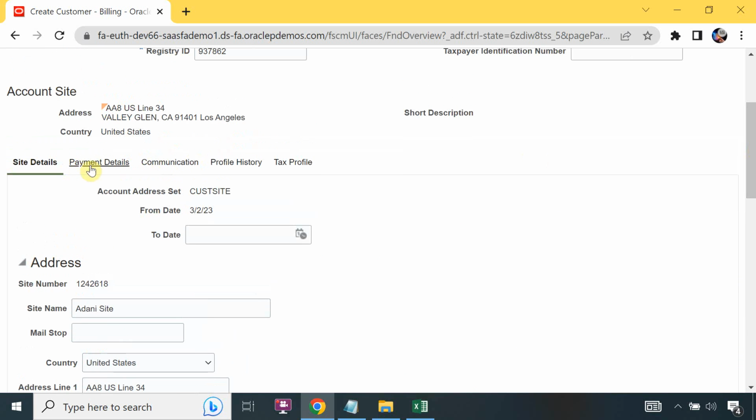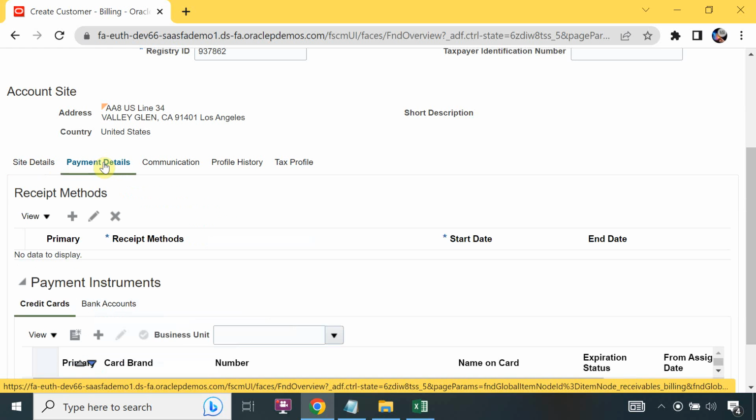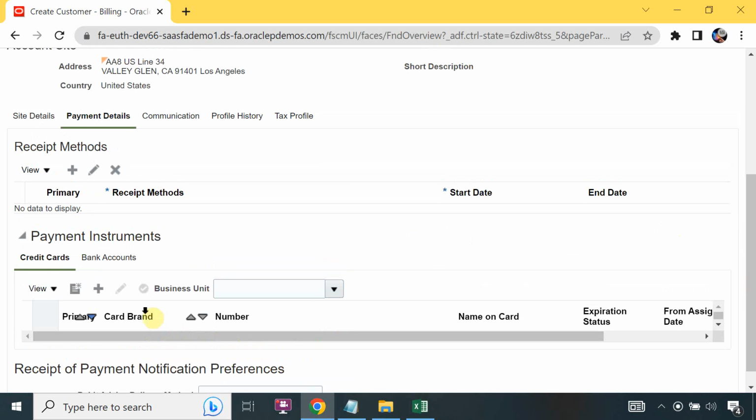And here are the payment details. This is on the site level. Normally the information is first picked from the site level. If the information is missing on the site level, then it will pick from the account level. So this is how it works here. You can add the receipt method here, and this is for the specific business unit. So credit card and bank account details you can add for that business unit.